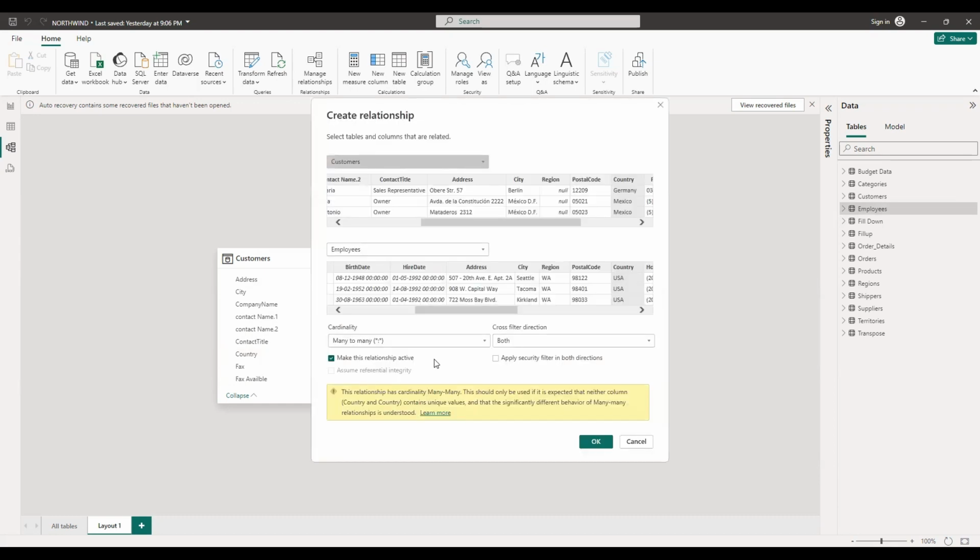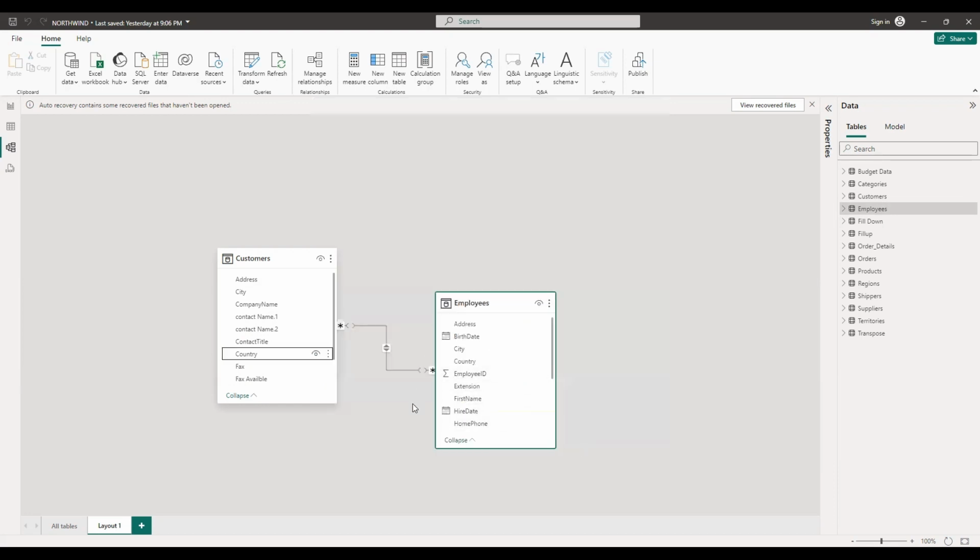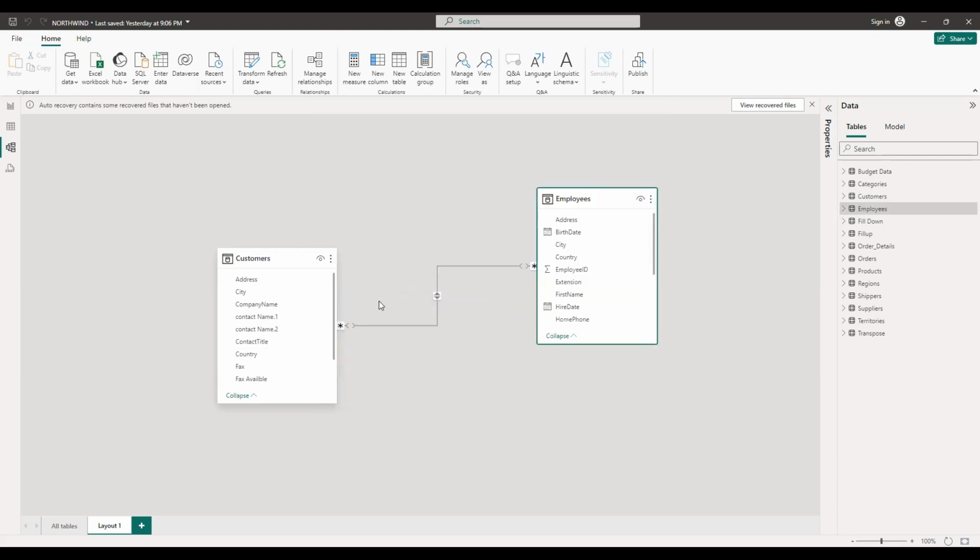And now this will pop up a warning that, okay, I'm trying to establish a relationship. Okay, this is a many to many relationship. Great. So I'll just click on OK over here. Okay. So now I have established a many to many relationship over here.